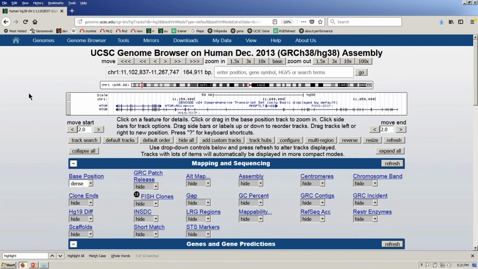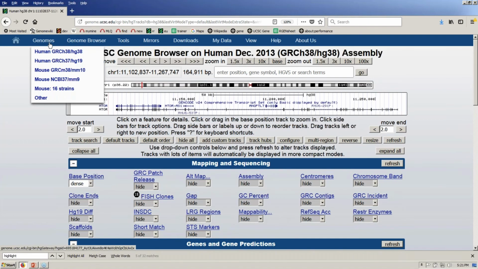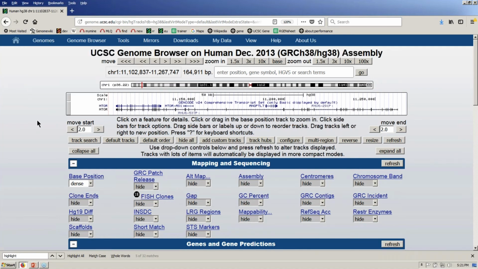And I want to show you something about using these pull downs here in the menu. The most recent 2 assemblies in human and the most recent 2 assemblies in mouse are up here in this menu, and they will jump you back and forth easily from one to the other. But there's something that you ought to know about going back and forth between the 2 genomes, because there's actually 2 ways to do that.